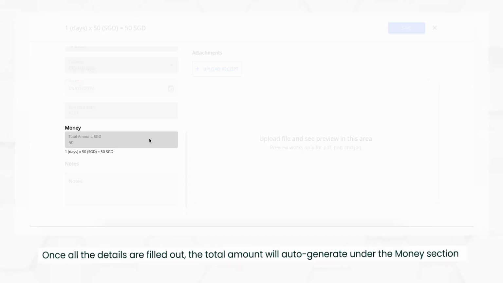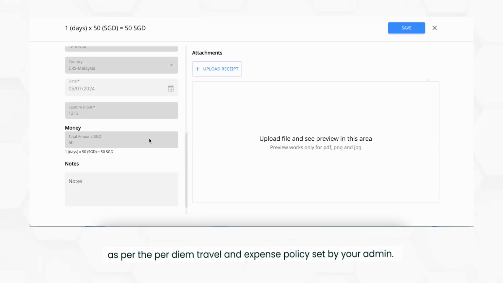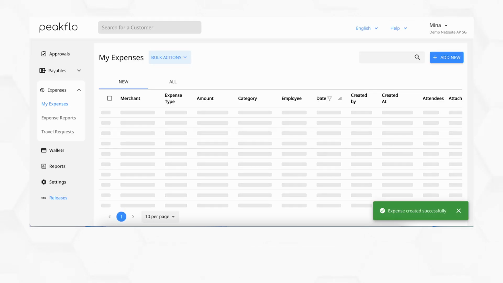Once all the details are filled out, the total amount will auto-generate under the Money section as per the per diem travel and expense policy set by your admin. Hit the Save button on the top right to complete the process.